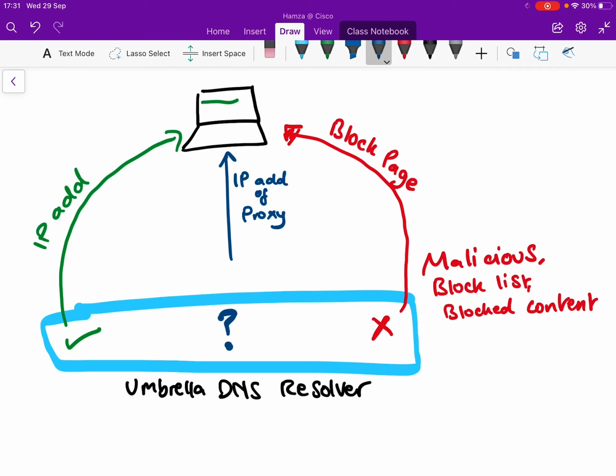And yeah, so risky domain. What do we mean by risky domain? These sites often allow users to upload and share content, making them difficult to police. So that's what Cisco have said.